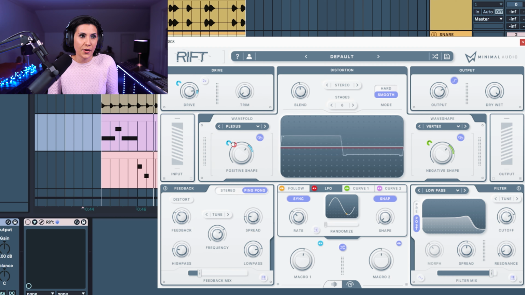We can drag the LFO up here as well. So we're starting to add some movement to our sound, even more movement in both the negative and the positive, independently from each other.